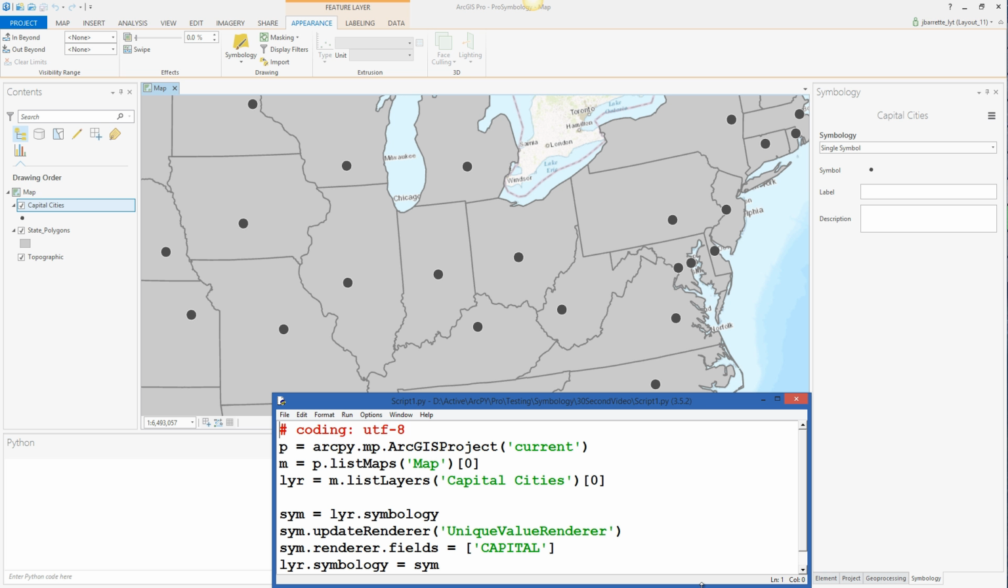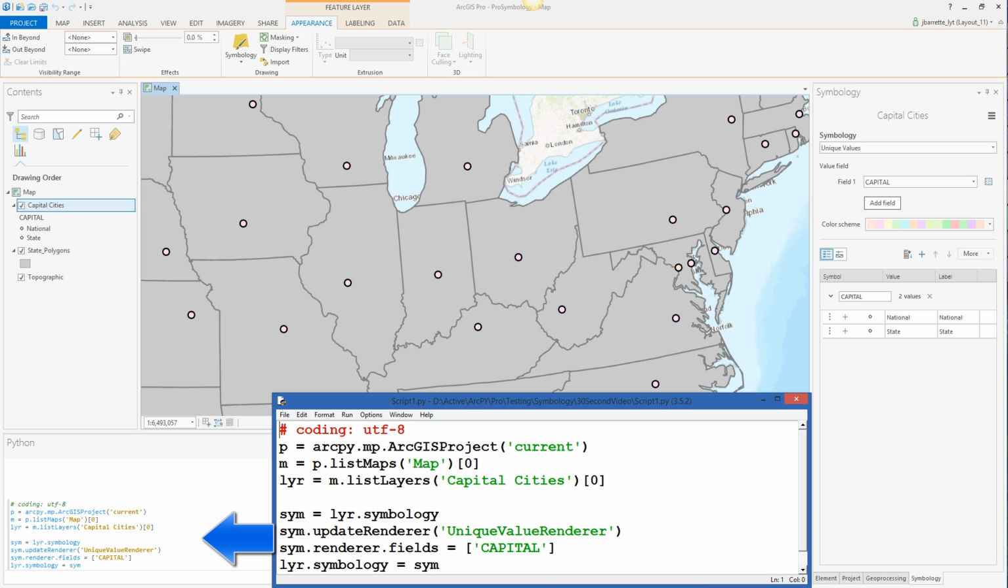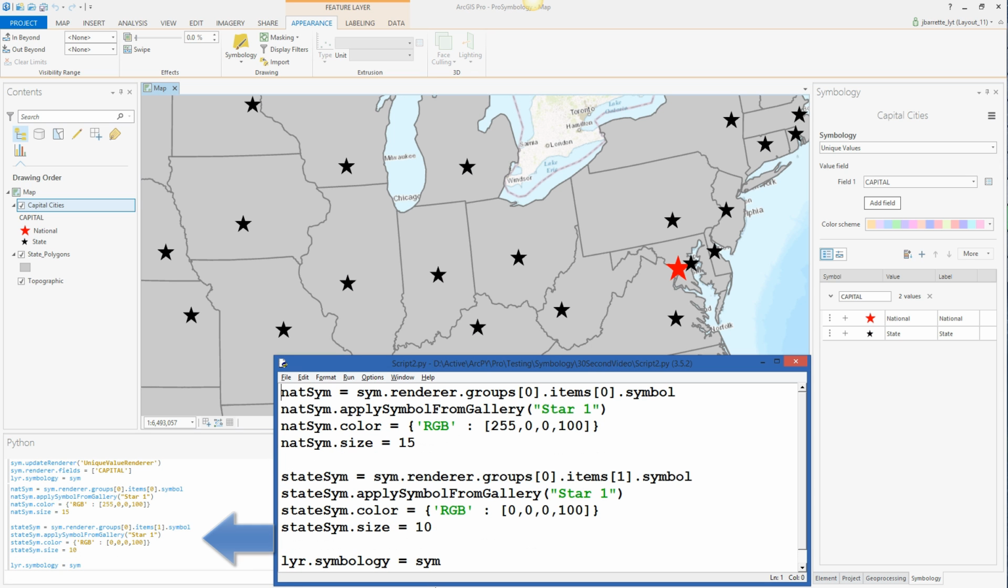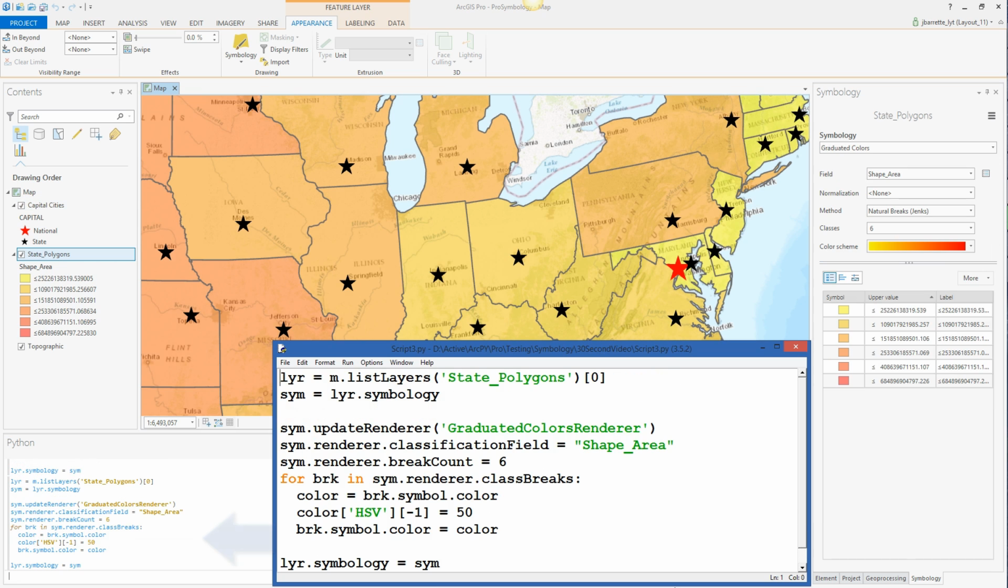An important addition to Python Map Automation, or ArcPy.mp, is extending the API to provide access to layer symbology. For example, with only a few lines of code, you can change the capital city's renderer from single symbol to unique value. You can also modify individual symbols and change various properties of their size and color. You can also change the state's layer to use the graduated colors renderer and set the fill colors to be 50% transparent.